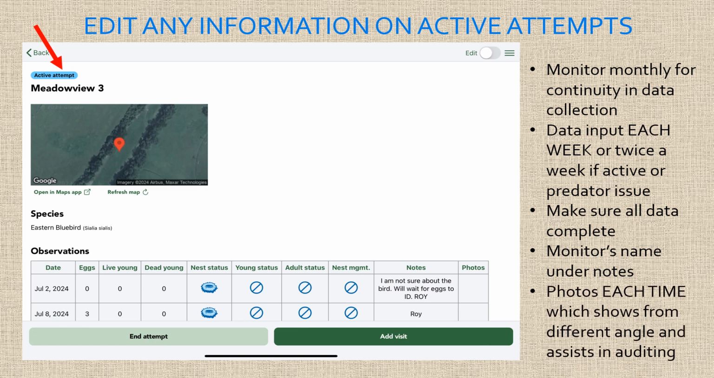Take a picture every time you have an active nest and upload it. Photos over the nest show a different angle than looking into the nest box. You can quickly take a picture of the nest box number and inside the box and walk away to enter the data on your app. It also helps in auditing.